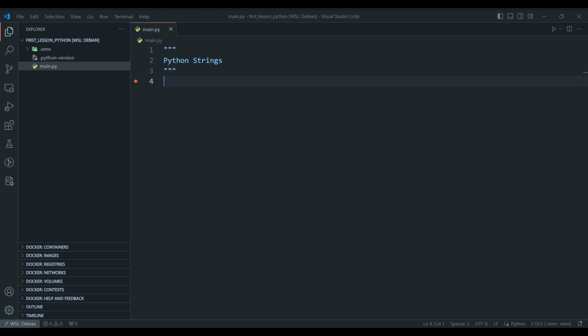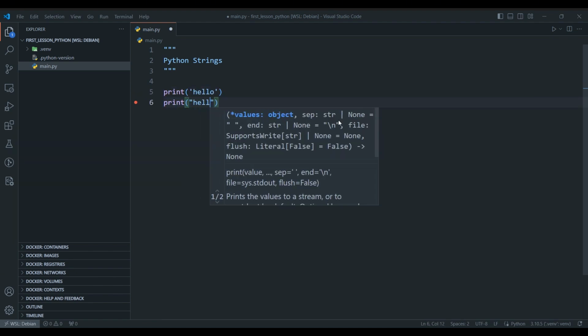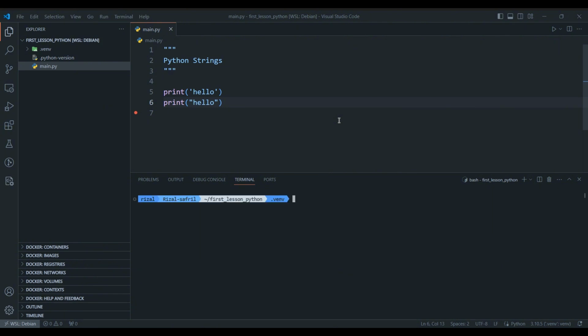Now we talk about Python strings. Strings in Python are surrounded by either single quotation marks or double quotation marks. So for example, this is a string and this is also a string. If you want to output it in the terminal, simply use print hello and print with double quote hello. If we see it on the terminal, it will output a similar hello.